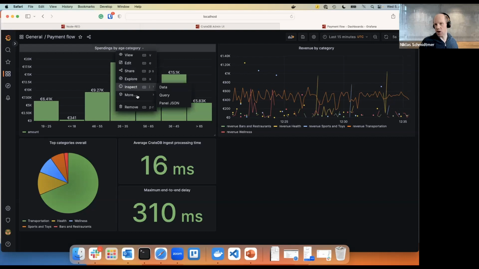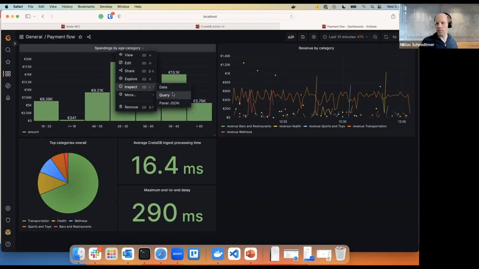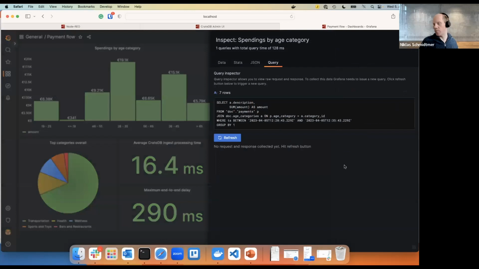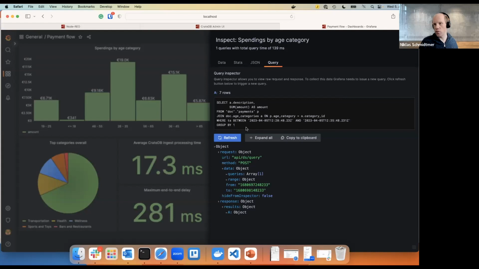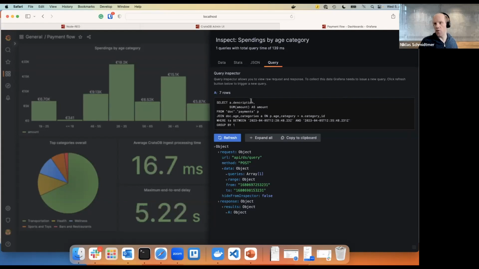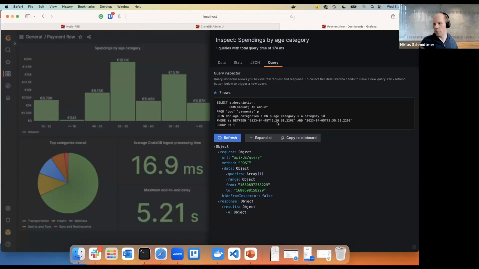And if we take a closer look at what is behind those panels, these are pretty much standard SQL queries. Nothing too specific here. We're doing a select based on our age category and summing up the amount for the selected date range, and also doing a join to resolve the numeric ID that we got to a human readable label.